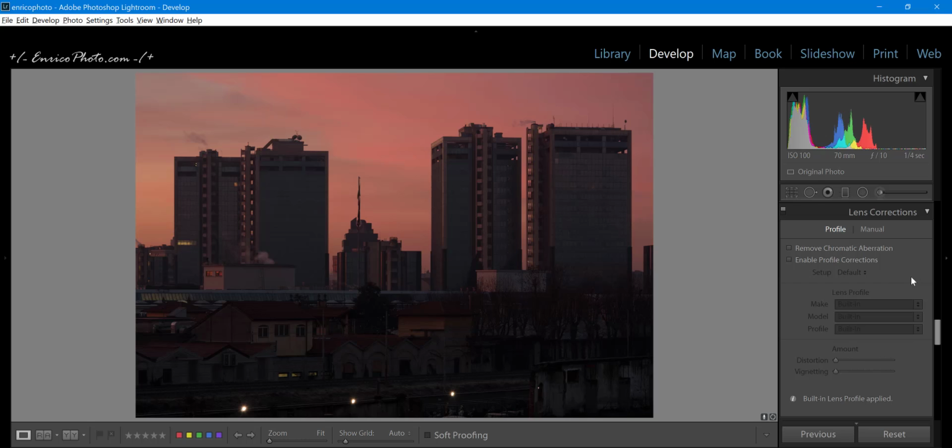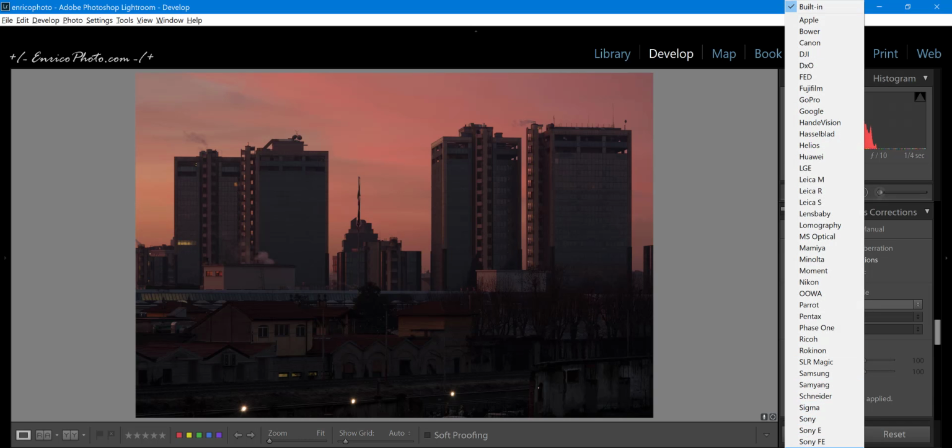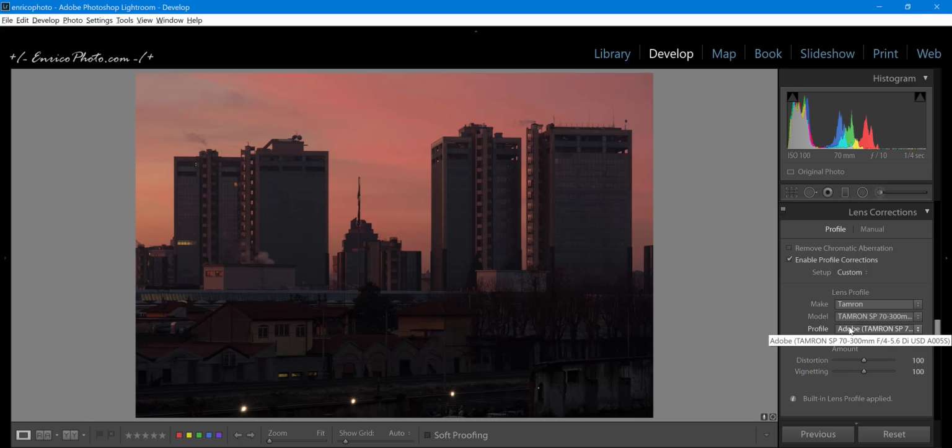And here I want to do two things. The first thing is enable profile correction, and here under lens profile I have to choose my lens, which is a Tamron, and then you see that the actual lens that I used is set, and that was a Tamron 70-300 4-5.6 USD. Just for you to know, I'm an APS-C shooter, and I use a Sony A77 Mark II, which is about €1,000, and this lens I think it's about 300 to 350 euros.